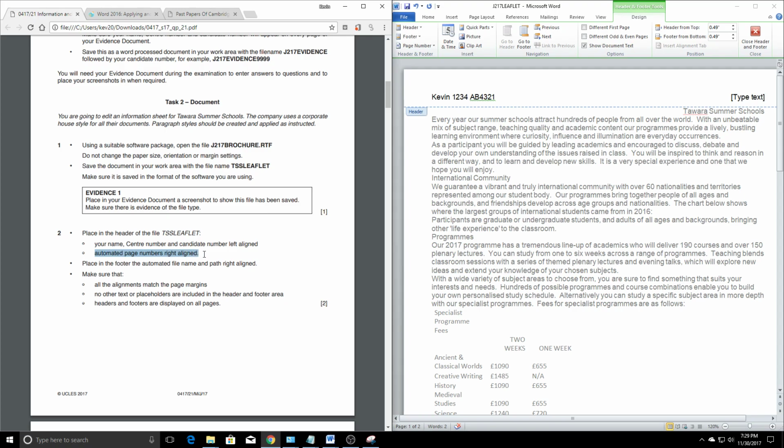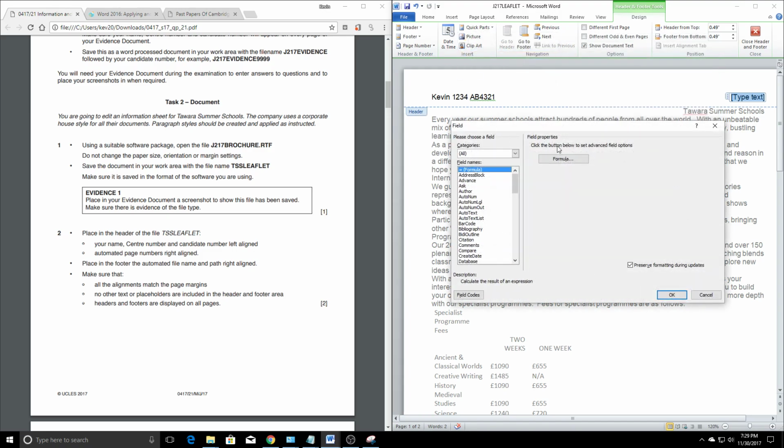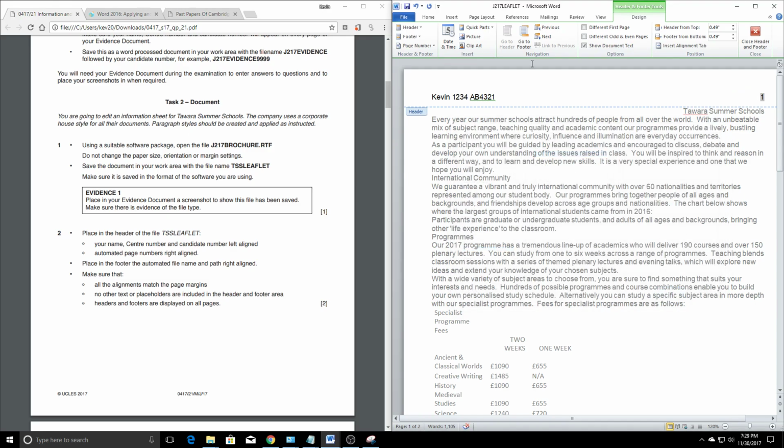Okay, and you also want to include some automated parts. You want automated page numbers in here. I would use a quick part, and it is a field, and one of your fields is called page number. You can click on that, click the numbers, and OK, and that does that for you.